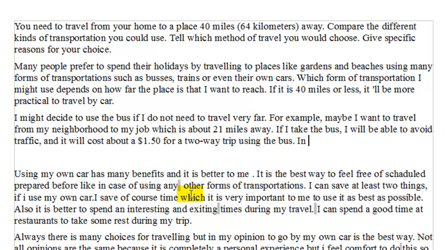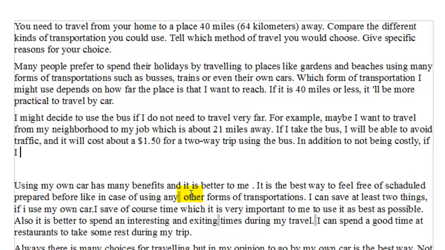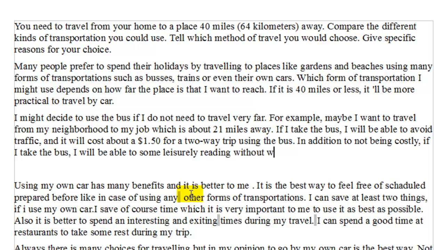Then you might say something like, in addition to not being costly, if I take the bus, I will be able to do leisurely reading without worrying about the hassles of driving a car.